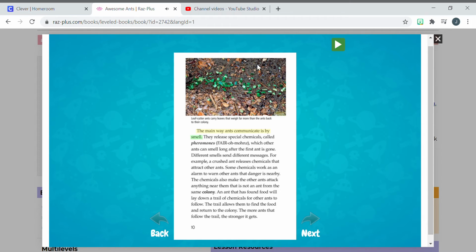Okay, let's look at the photograph on the top and read the caption. Leaf cutter ants carry leaves that weigh far more than the ants back to their colony. So here are all these little leaves and they're carrying them back to their colony, and the leaves are far larger than the ants are. They release special chemicals called pheromones, which other ants can smell long after the first ant is gone.